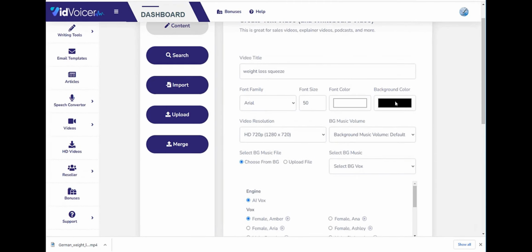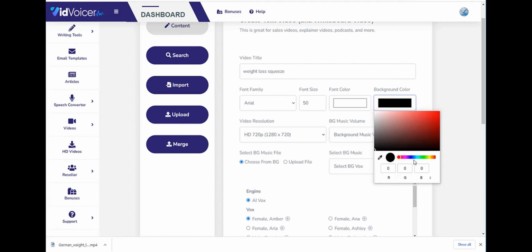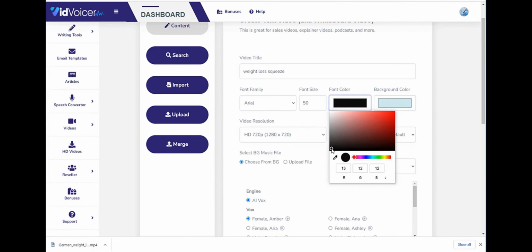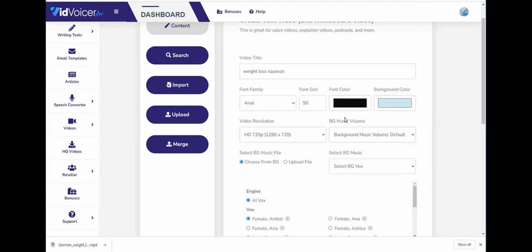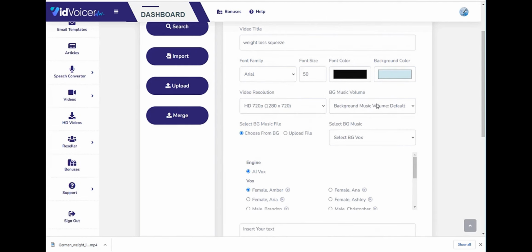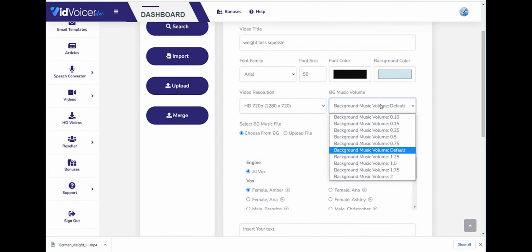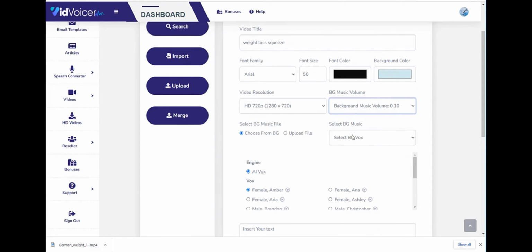And then we can select the background color and the font color. Pick something like that for the background color of the slides. So let's go, yeah, something like that, a nice light blue. And then the font color, maybe a black font on top of that, or something dark anyway. And then you can do background music, which is pretty cool. I'm going to go with very quiet background music, so volume just 0.1.